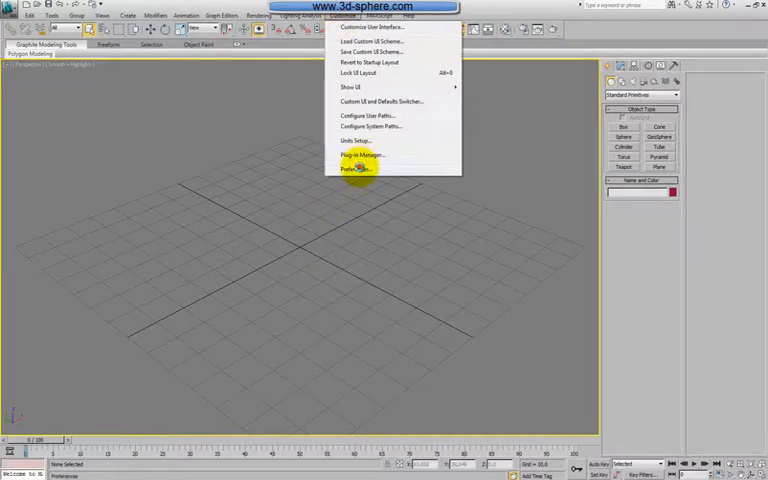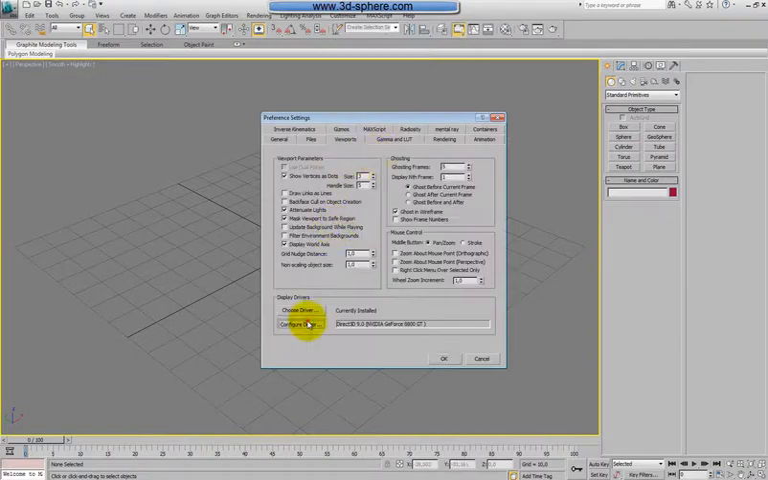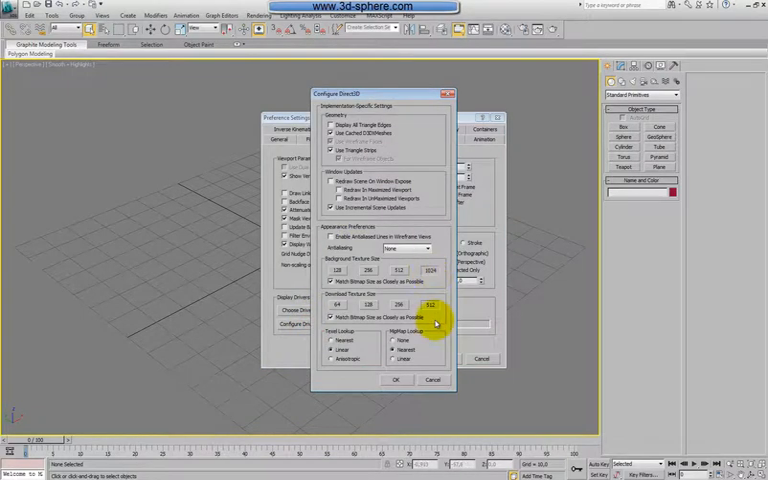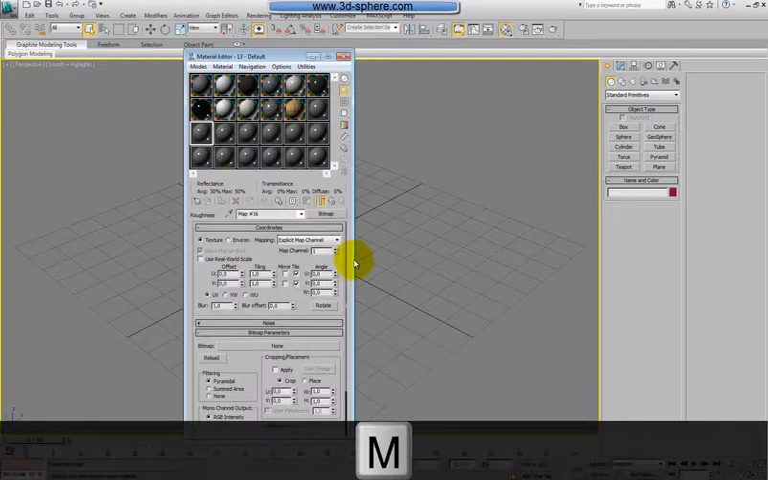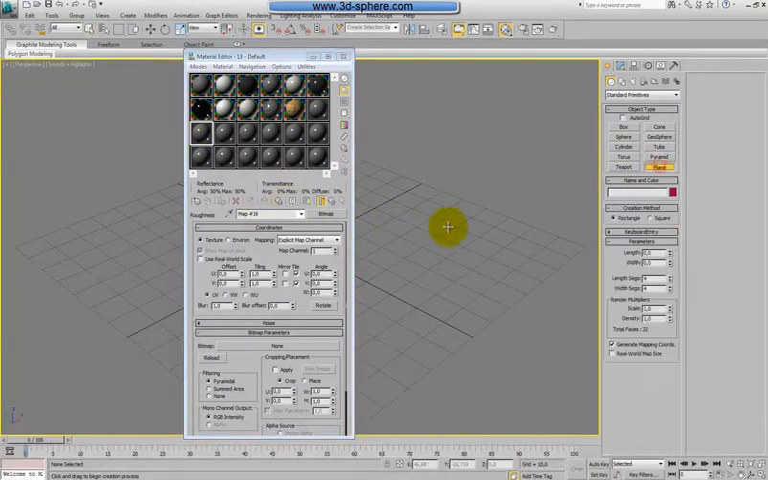First, be sure that in these preferences here is this set like this to make a blueprint to appear in the view correctly. So let's press M and start to put the blueprint into the view. So I will just drag a plane on which we will apply the blueprint.